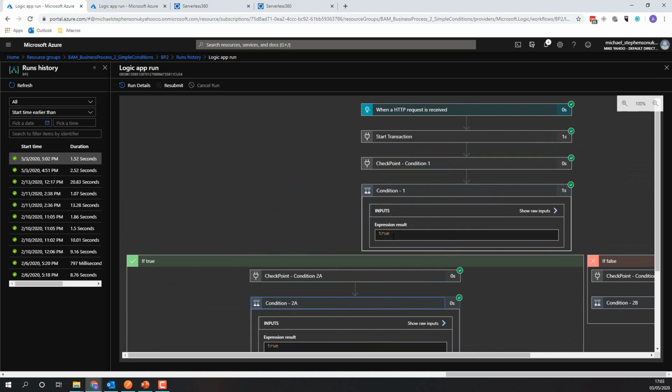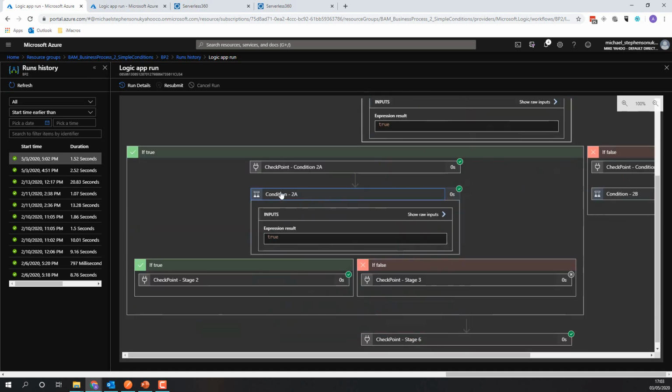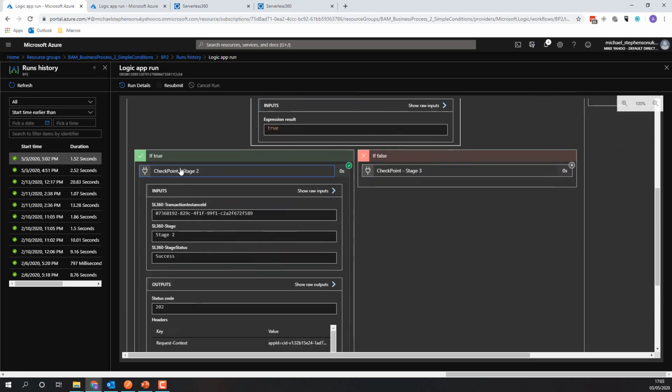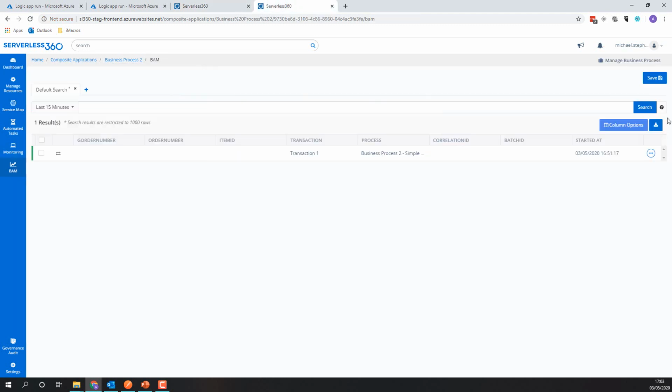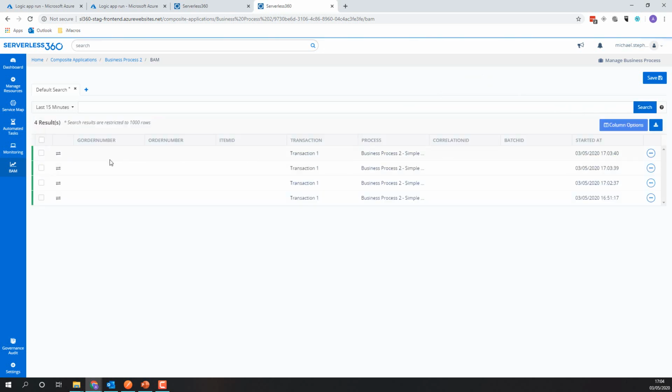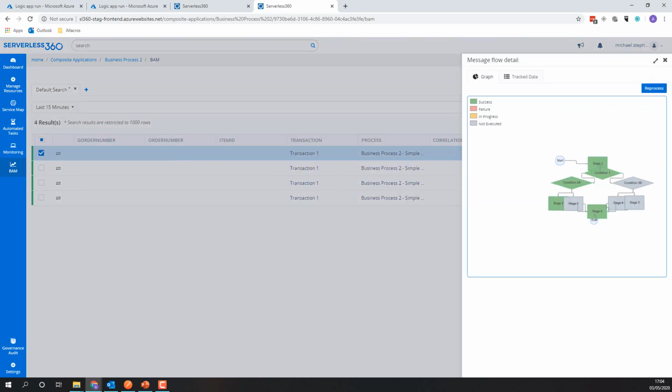went through condition 1 with true, getting myself all confused here. We went through condition 2 with true, and then we executed stage 2. So if we have a look in Serverless 360, we should have gone left on both of these conditions and then executed at stage 6. And if we check here, if we have a quick refresh, so we've got 1651. So we've got a couple of transactions that have come through now, and you can see they've all completed.